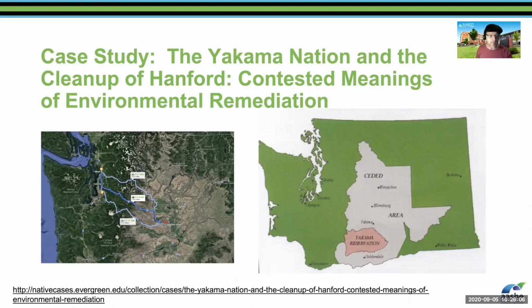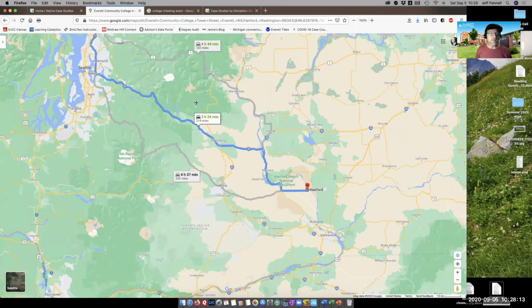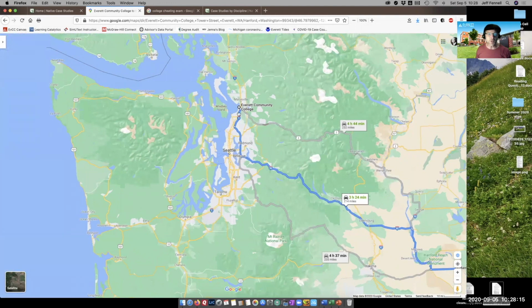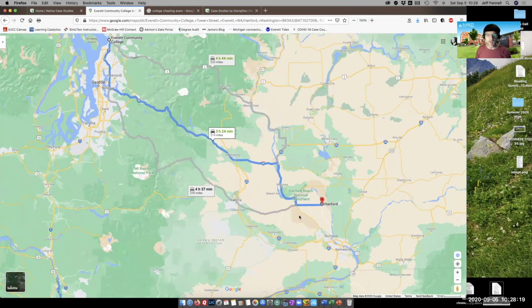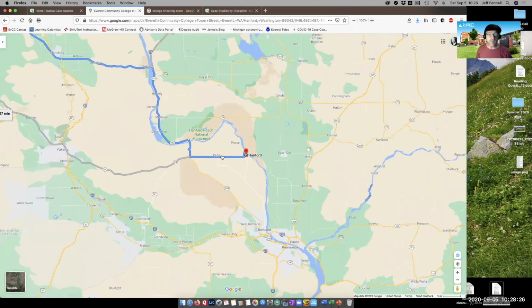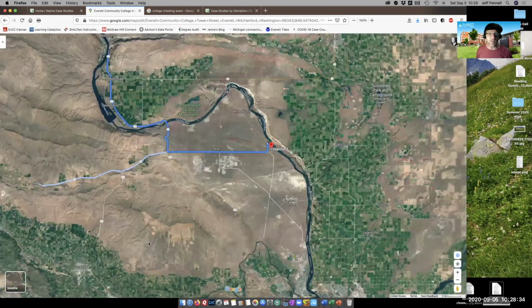Let me jump to a map here really quick. Let me pull up my Google map. So my campus is in Everett, Washington, which is a little bit north of Seattle. The case study is focused on the Yakama Nation and the Hanford Nuclear Reservation on the dry side of the state. The state has a dry side. If you didn't know, Washington has some dry places. What happened is, so this is all in the case study.